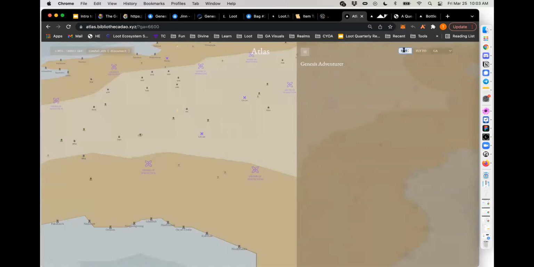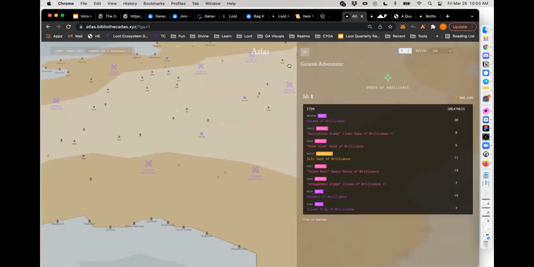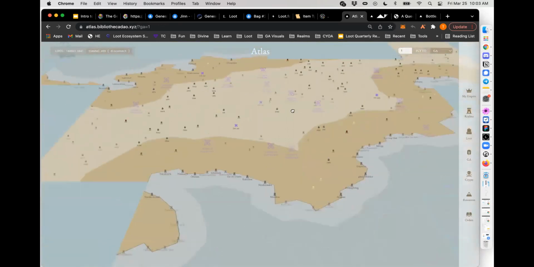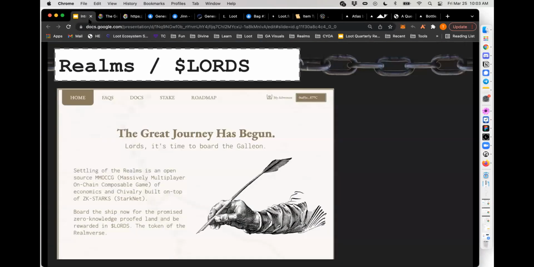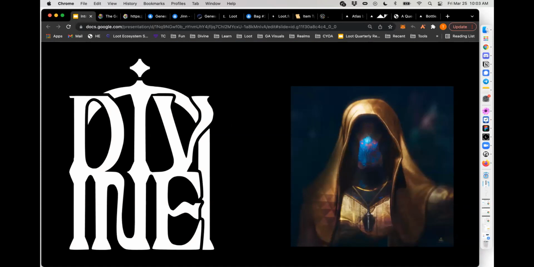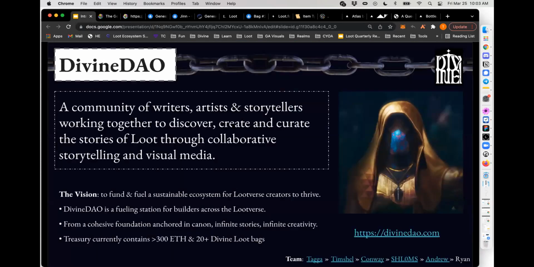That you've just got these characters and stories and on-chain NFTs in a collective universe that is all cohesive, but coming to life collaboratively. I mentioned Divine. Divine is working on story building and really bringing the Lootverse to life with collaborative storytelling and visual media.